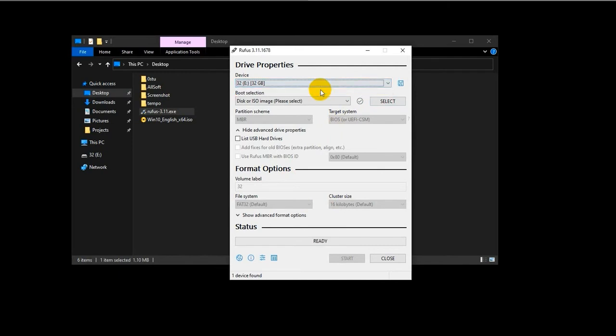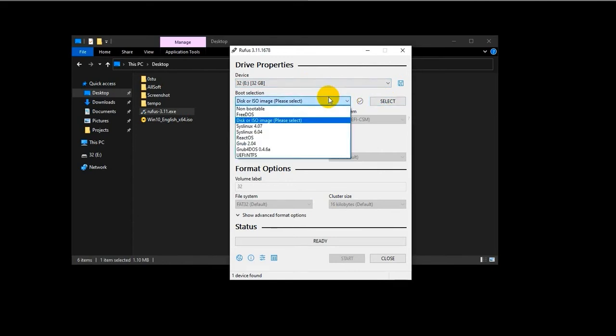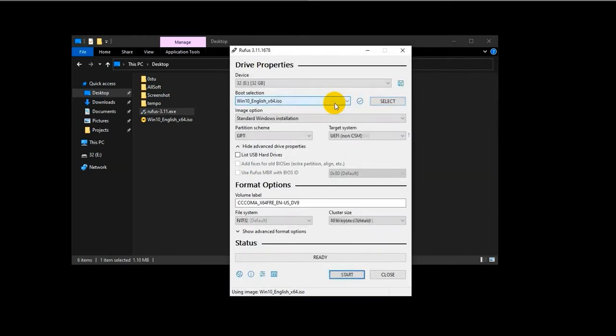So this is your USB drive, and select Windows ISO image. Select. Here select MBR because it works with all systems. And the volume label you can leave as it is or type anything you want. File system NTFS, and this is the default. Then start.